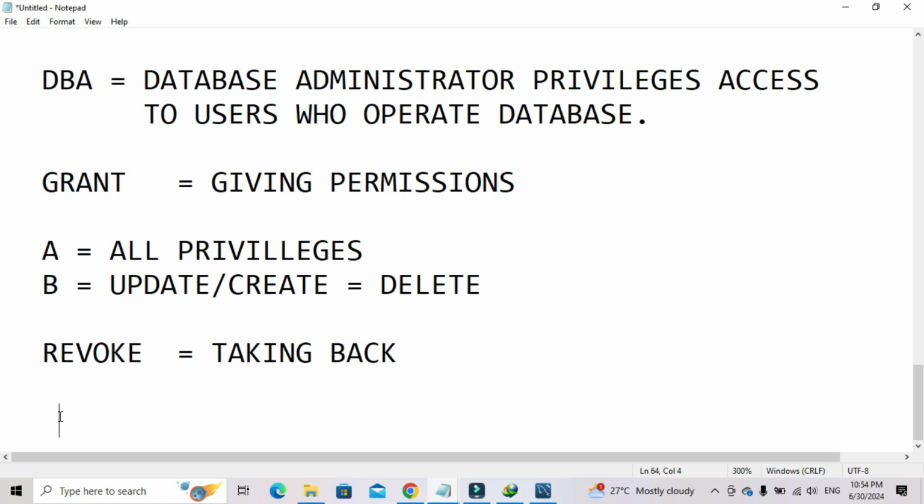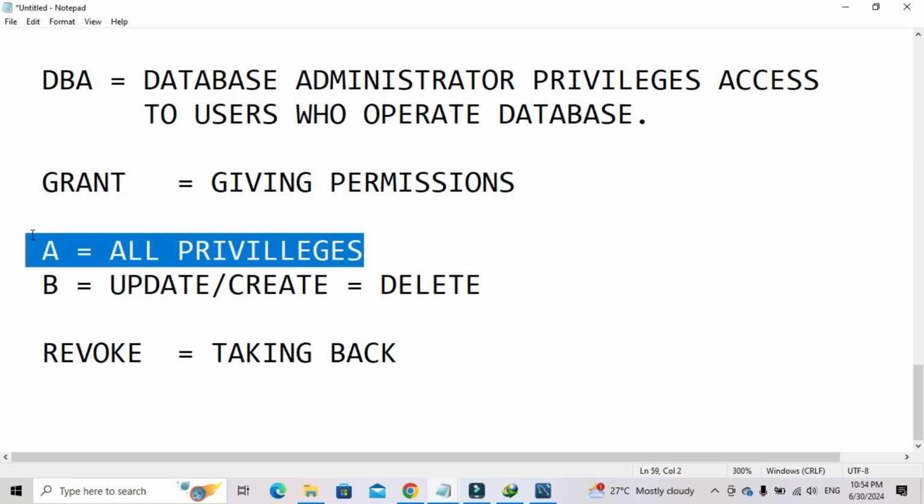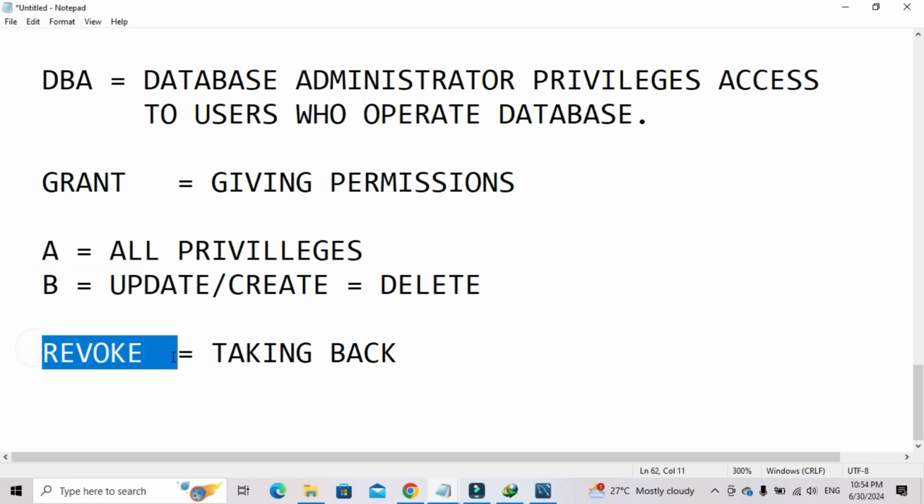So what I will do is perform a revoke operation by taking back all the privileges that I have given to him. This command stops giving all privileges. It will not perform, so the user cannot perform any kind of operation. These are the two commands you need to remember in DCL.